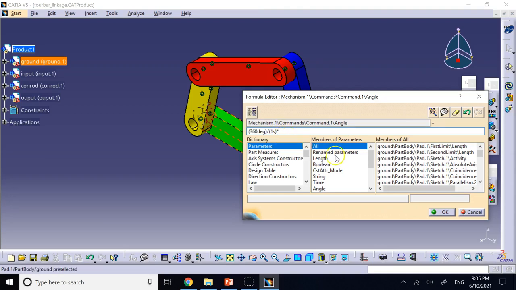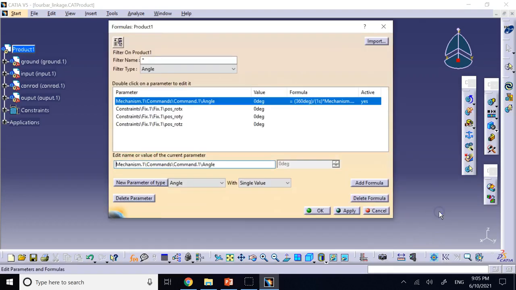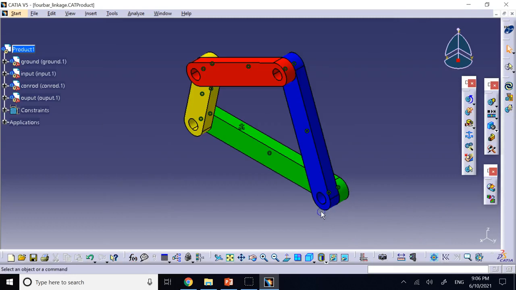Now for t, I need to find the parameter t here. So here it says parameters, and I go to times, and the only time parameter you have is this guy called kinematics time. So I double click on it, and now if you see, this is omega times t. If there is an initial angle, I can add it as a constant number. But let's say that's my formula, theta equal omega t, and I okay that. Right, and I okay that as well.